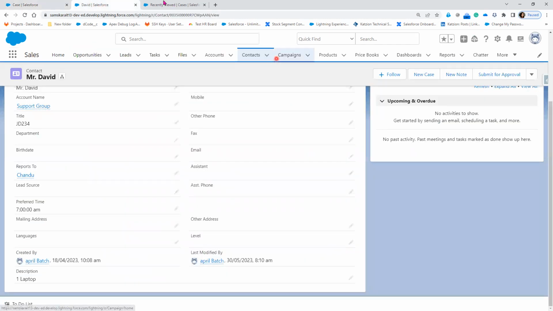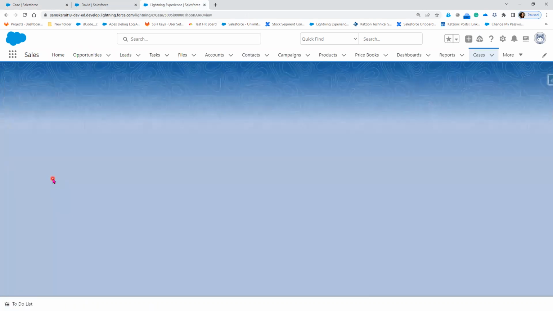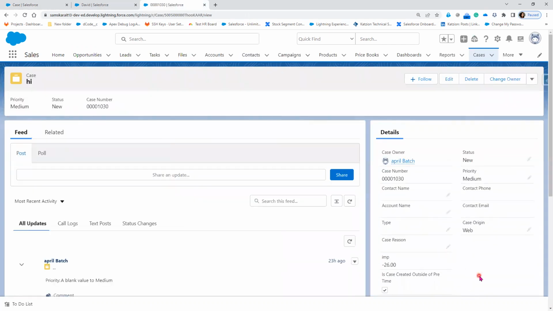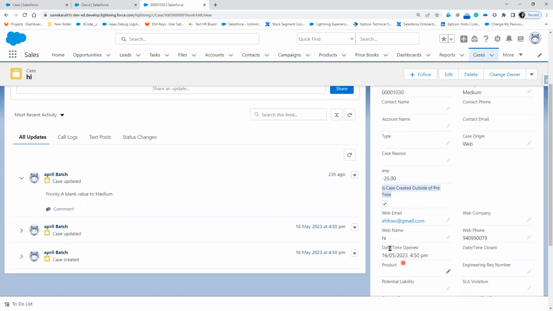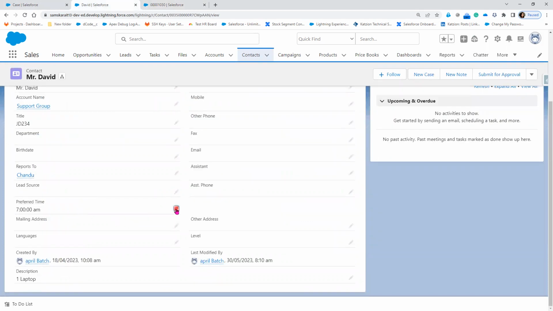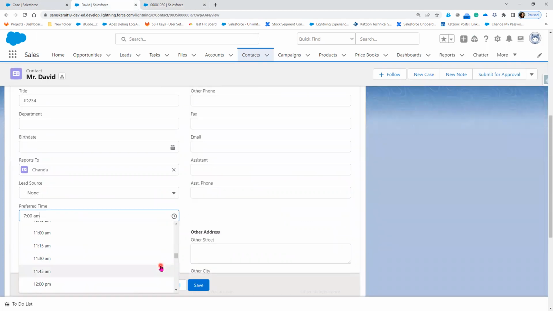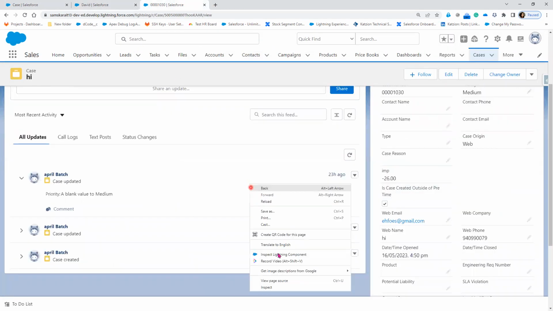Now let's go to the case. Here we have David, which I updated to 7 a.m. Now let me go back to some record. Now here we have it. Is case created outside of the preferred time? Yes. Now why is it created outside of the preferred time? Because it's 4 p.m., but here it's 7 a.m. But if I give the preferred time as 4 p.m., or 4:15, whatever it might be, click on save and just refresh this.